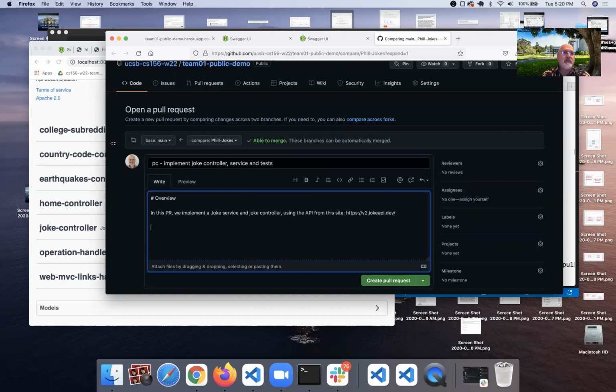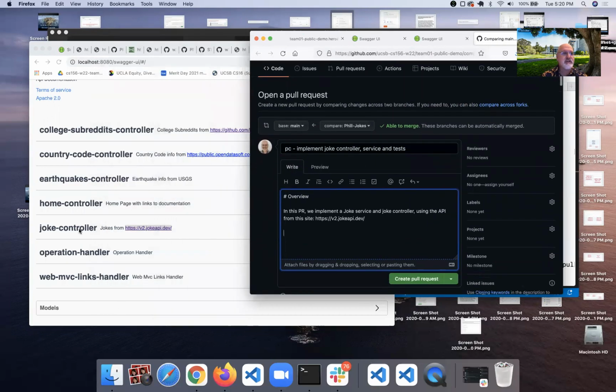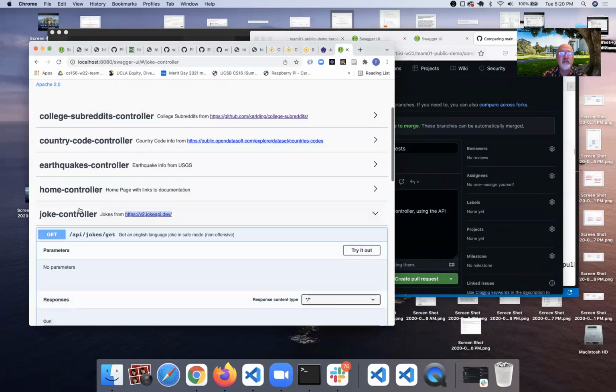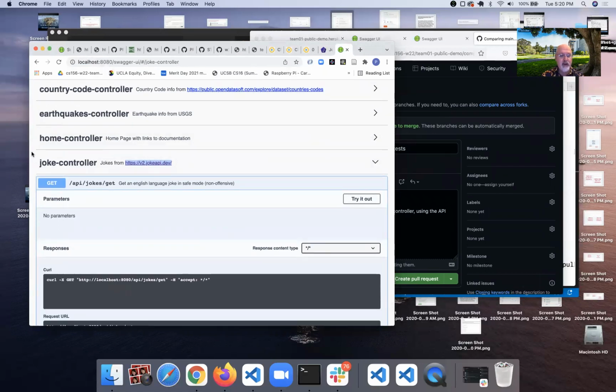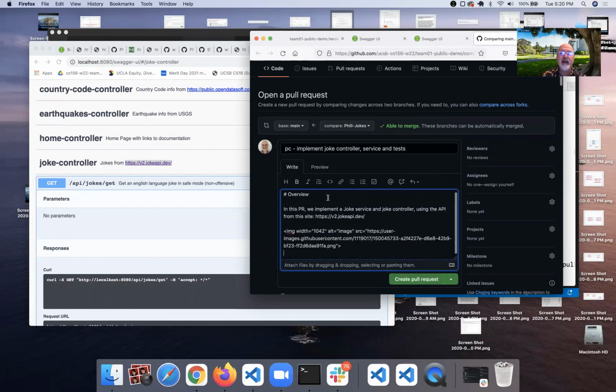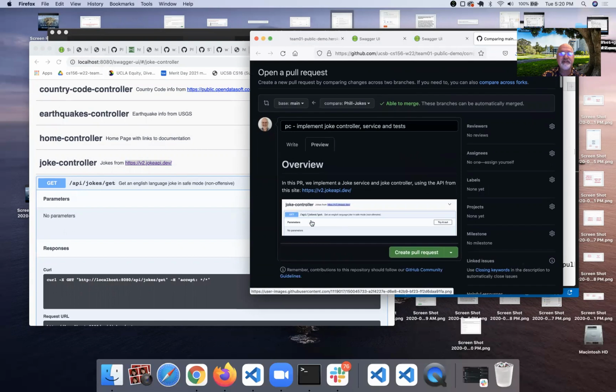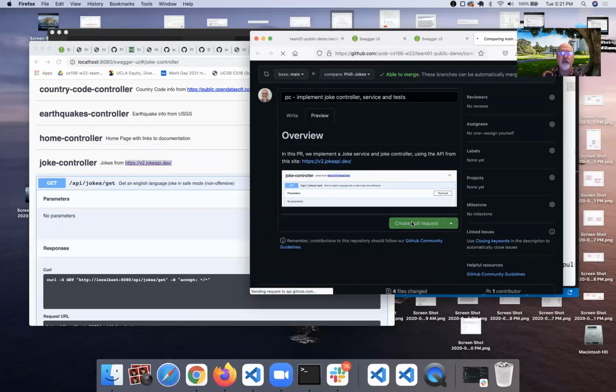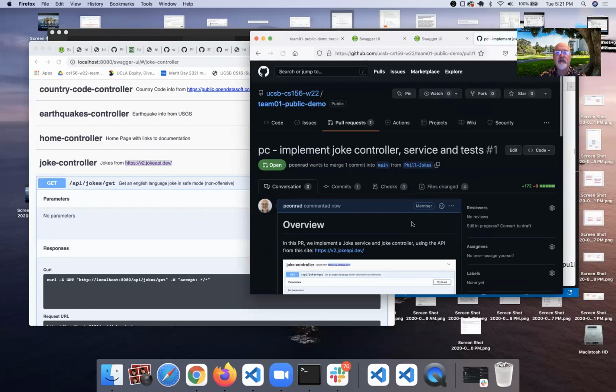Actually, in this case, let me go at least do this. We can make a screenshot by going to this joke controller and just doing a quick screenshot like this. And then I can just paste that in, and through the magic of GitHub, it will automatically upload that. And if I click preview, you can see there's a screenshot. So it's very easy to put screenshots into your pull request. So I encourage you to do it. Create pull request, and there it is.